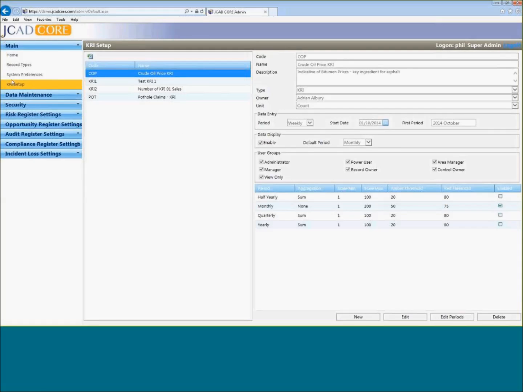In the admin system, we now have a KRI setup option. Each item is given a code and a description. The type of item it is can be a KRI or a KPI. And the unit of measure can be counts, percents, currency, or ratios. The data capture periods can be weekly, monthly, by quarter, half year, or yearly. And the start date and first period can be altered according to your own company's financial years, for example.